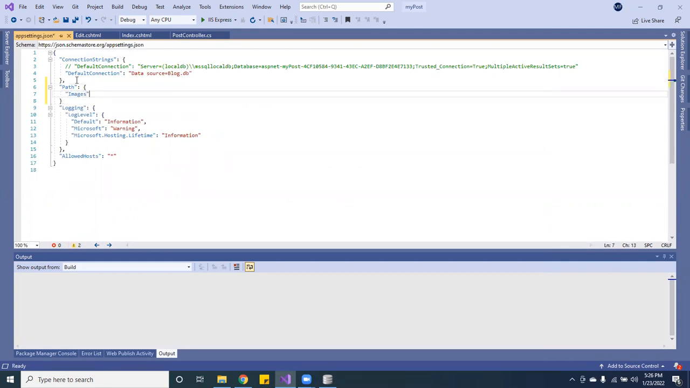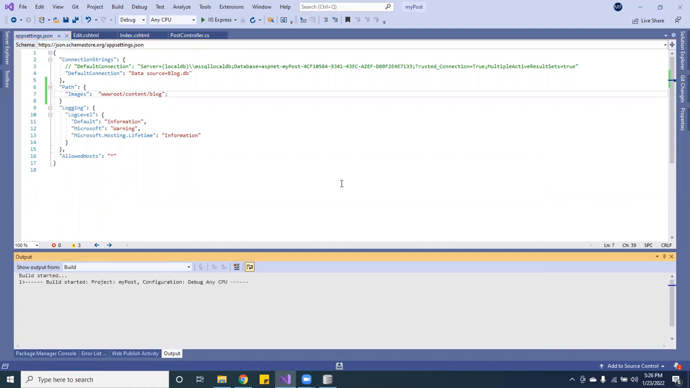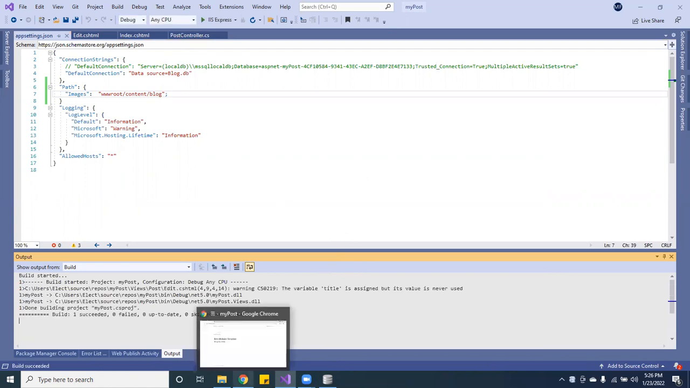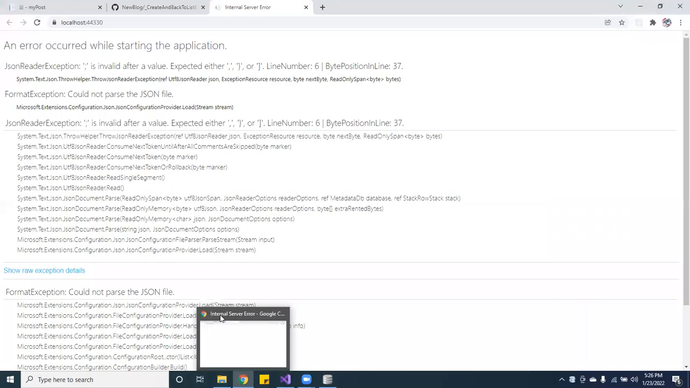This is going to be a path. It's going to be images. This one's going to be wwwroot. And this one's going to be content. This one's going to be blog. That's that. So let's rebuild the application. I'm going to try to save another image. Cool. It built.